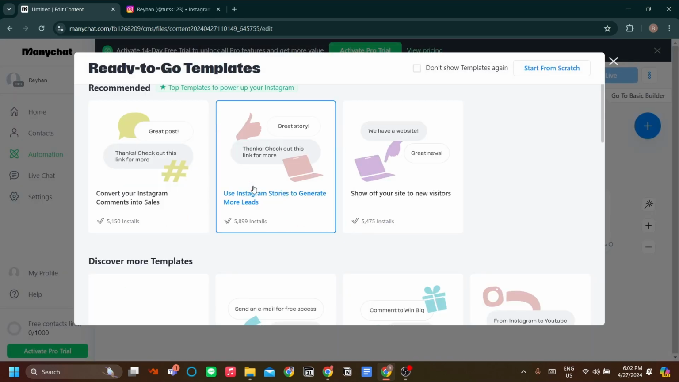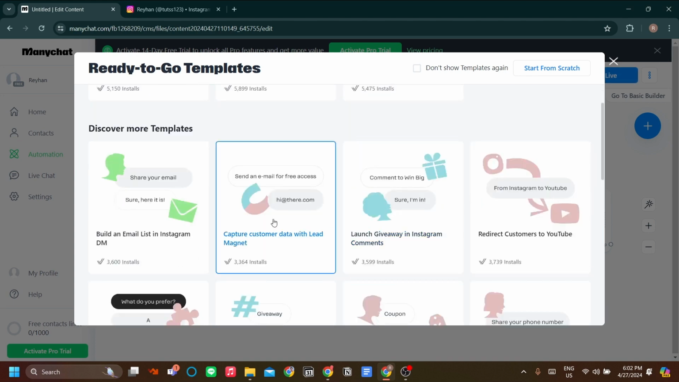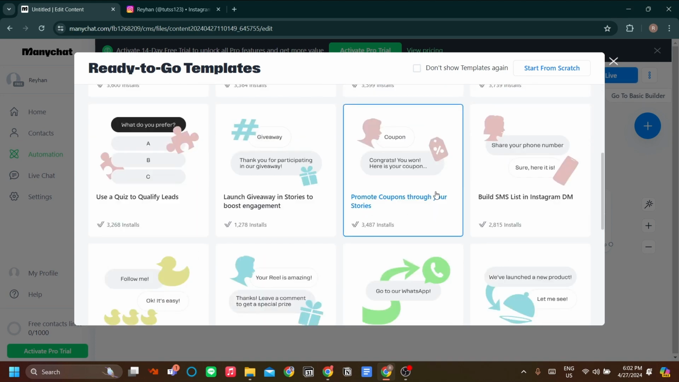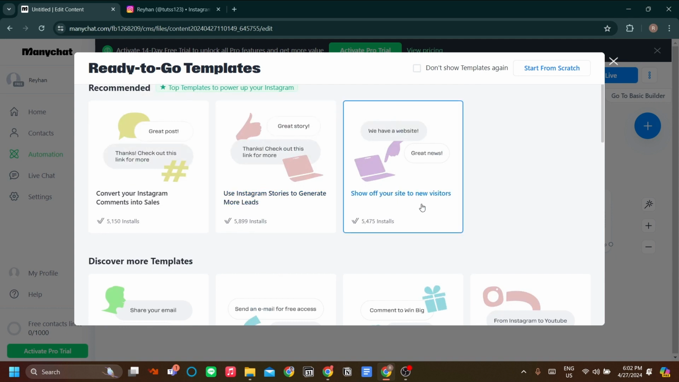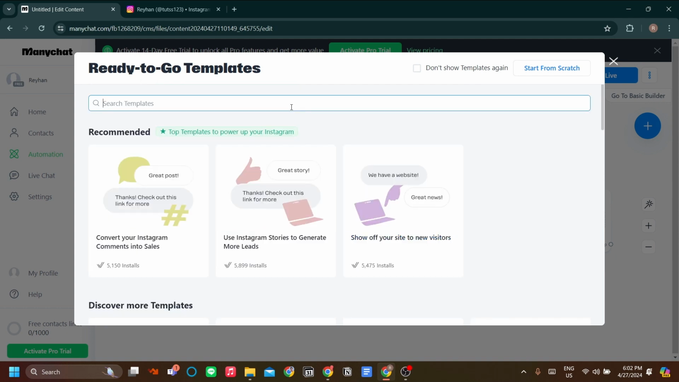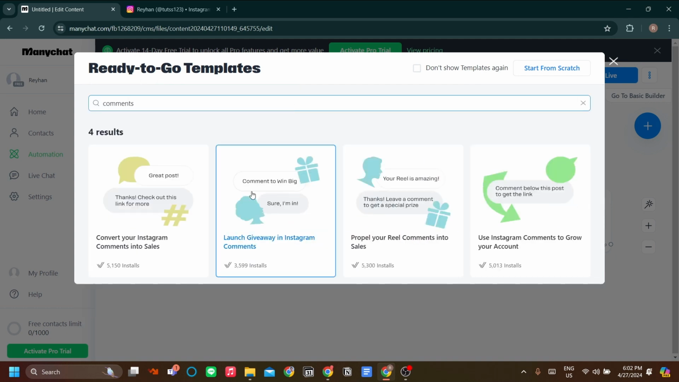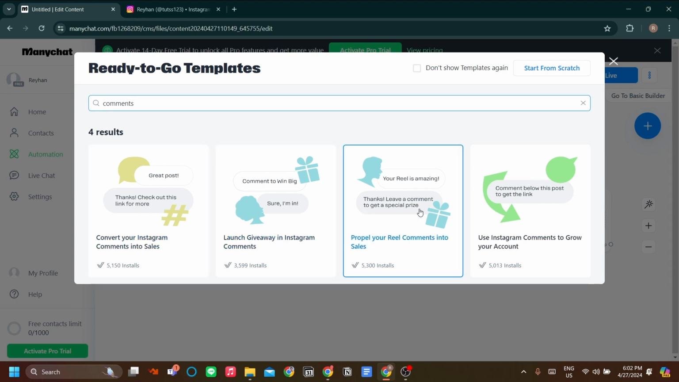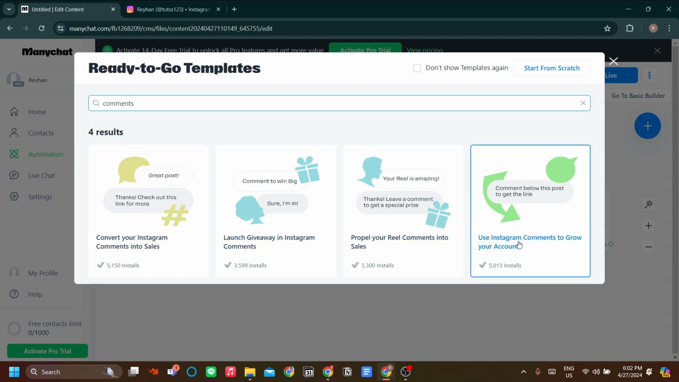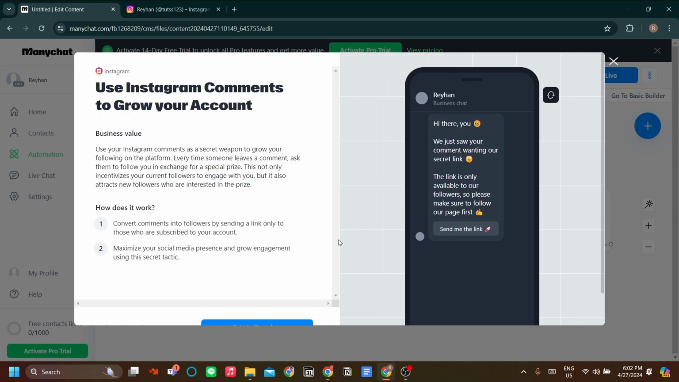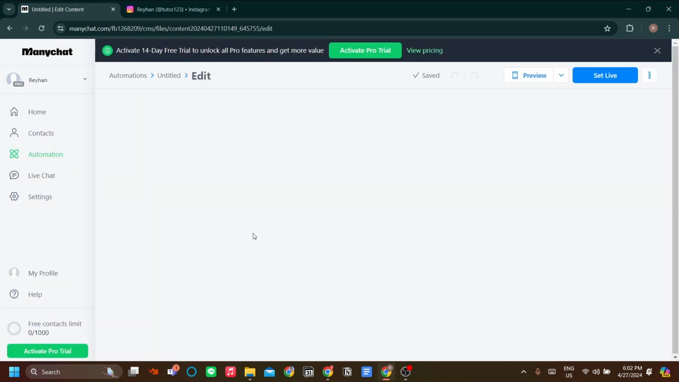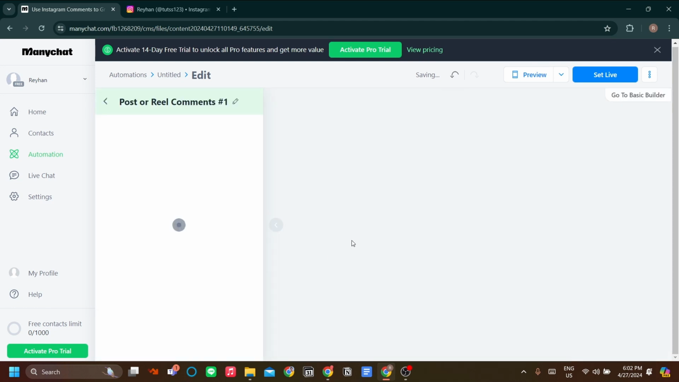All right. So there you go. Let's find comments. There you go. Use Instagram comments to grow your account. This is the template that you want to use to recreate that comment X to get this. All right, so let's click this and set up template.